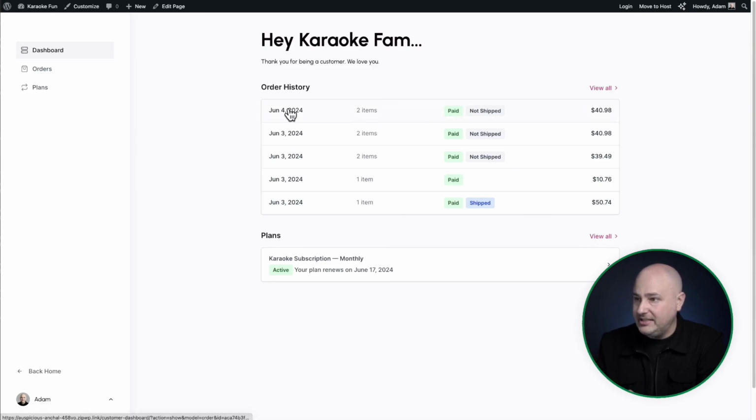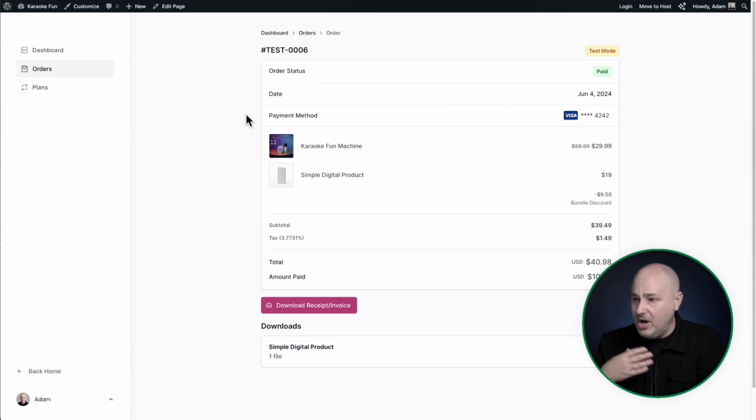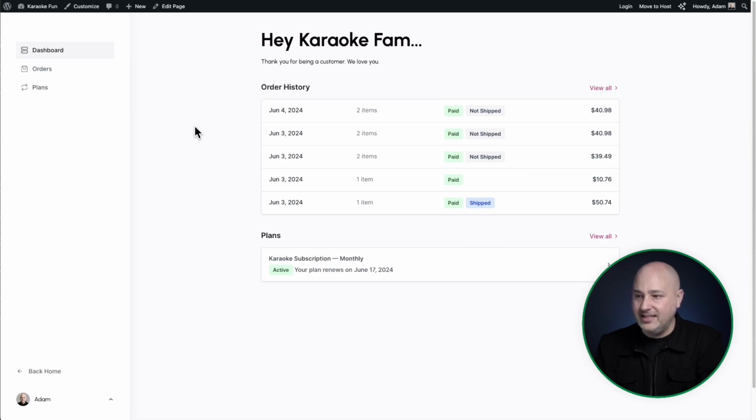For example, I'll click into this, and as a customer, I can see everything I ordered, the status of the shipment of this. I can click on this button right here to download a receipt or an invoice for it. I see the full breakdown, including right here, the discount that I got from that one-click upsell. I see the tax I paid. As a customer, I can fully manage all of my orders and stay in the loop.